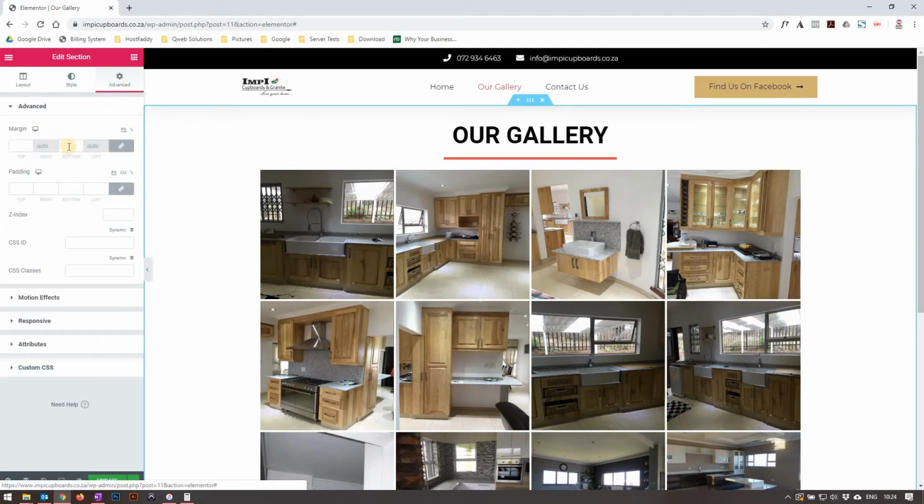Moving on to the Advanced tab, we're able to edit the margin and the padding of the section. Now that we are done with the section, we will move on to the next, which will be the column.